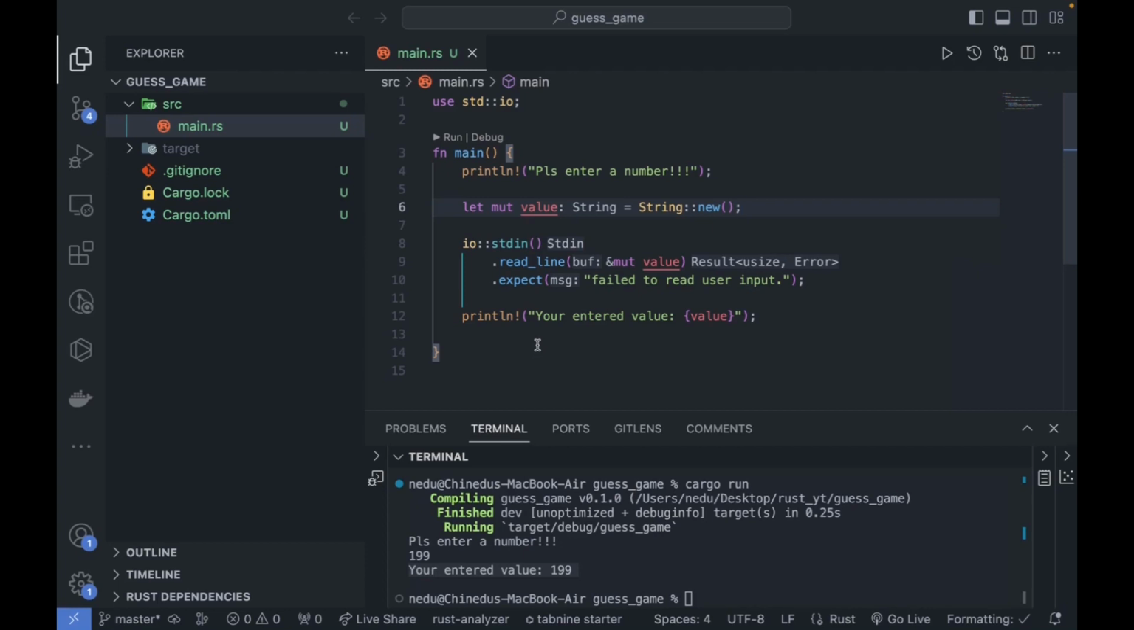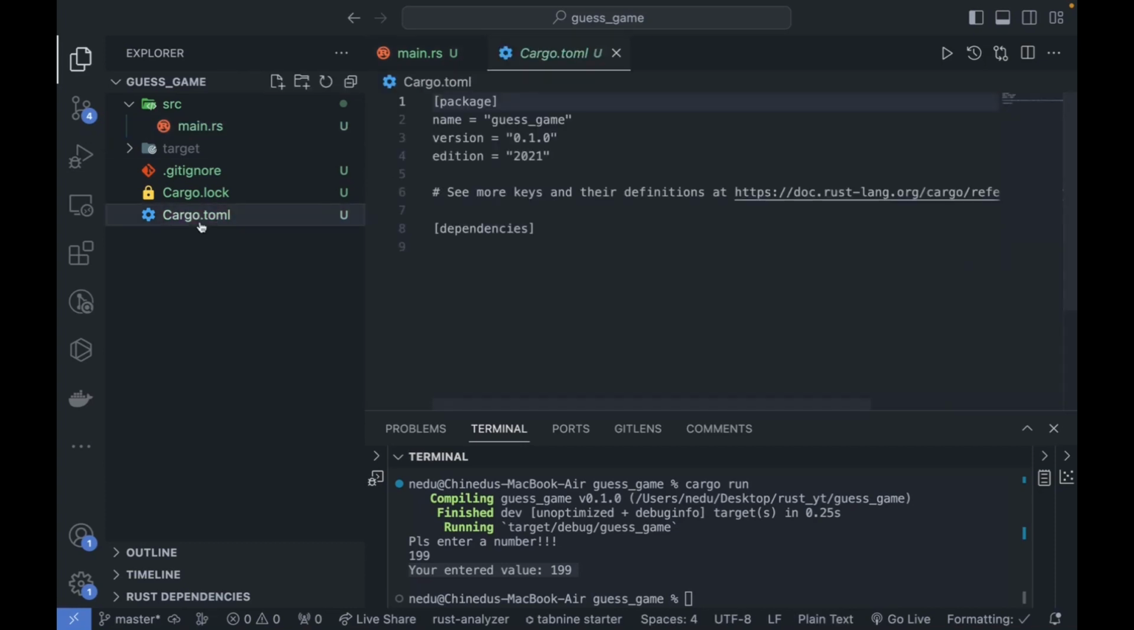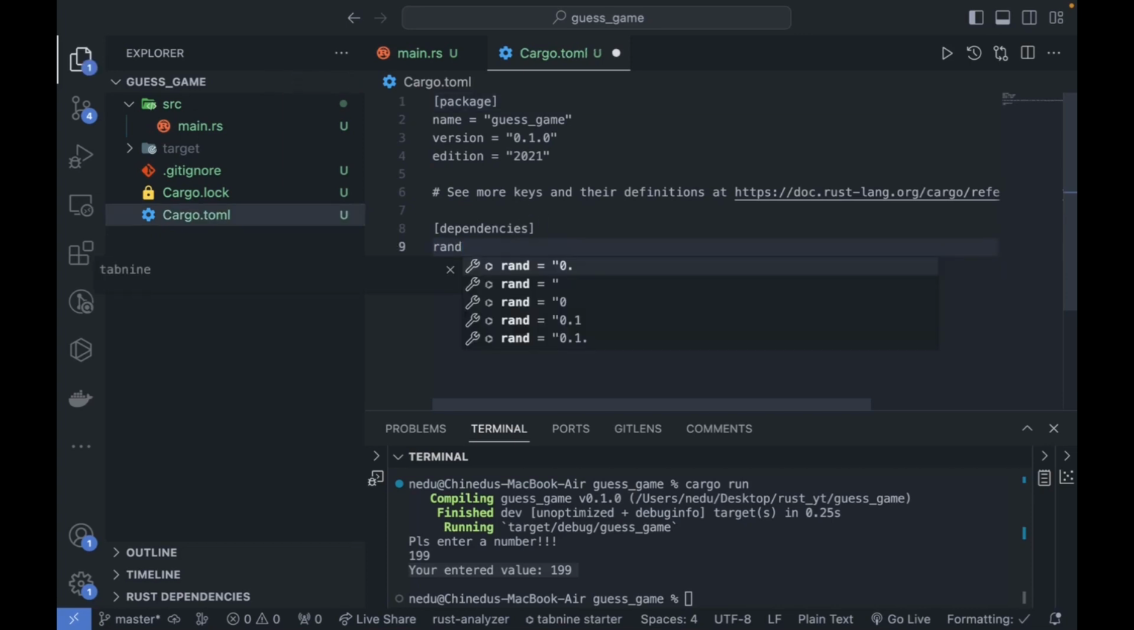How we do this in Rust is by adding the rand library in our cargo.toml. So you can open up the cargo.toml, and here we say rand. We'll enter a version for it. So we want to use version 0.8.5.